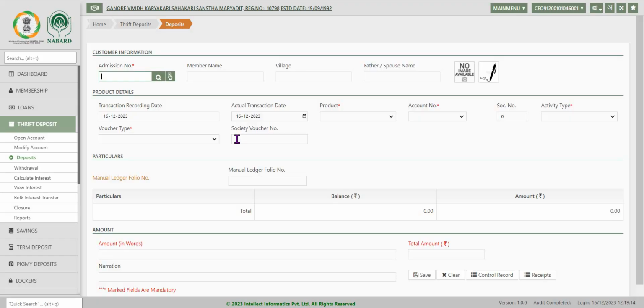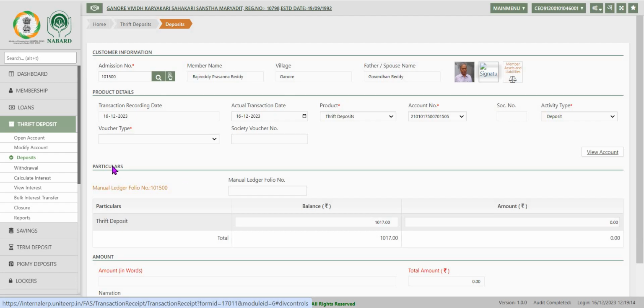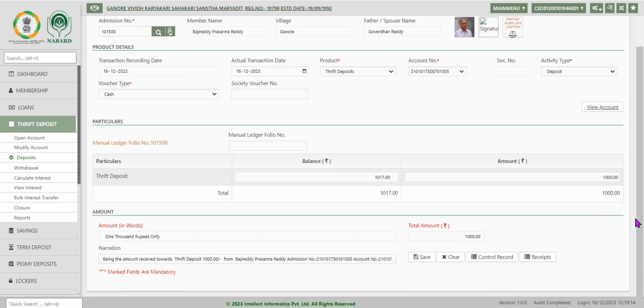This option is used for depositing cash or transfer from some other account. Enter the admission number of the member in whose thrift deposit account we are going to deposit. Select the voucher type, cash or transfer. Then the system displays the outstanding balance in the existing thrift deposit account of the member. Enter the amount that is going to be deposited now in the amount column and click save.